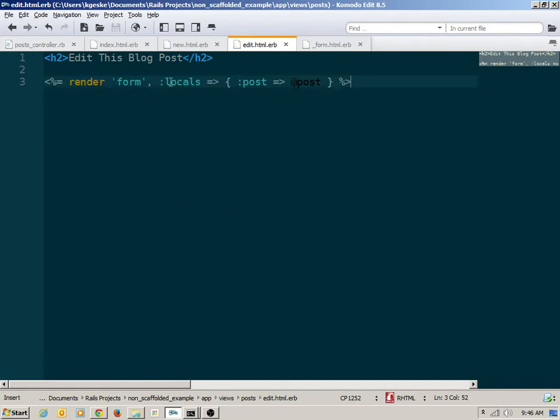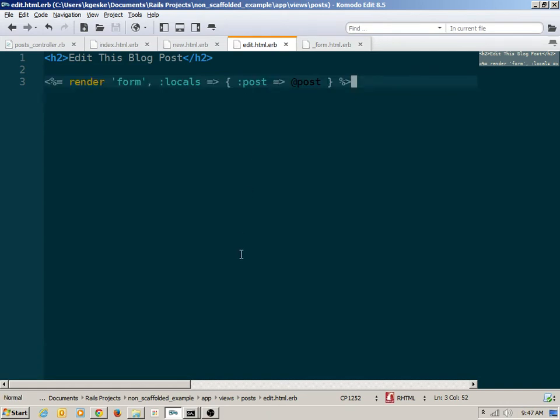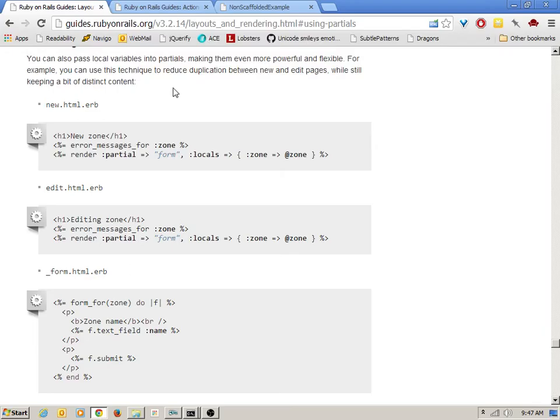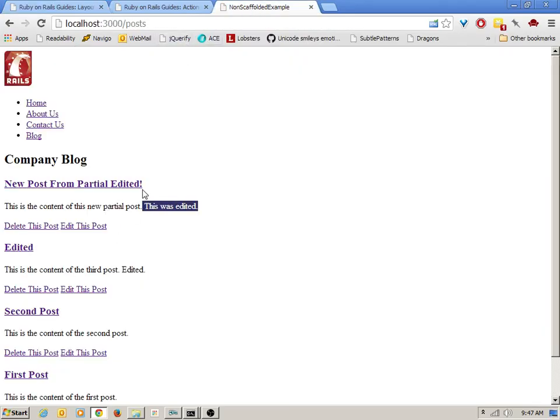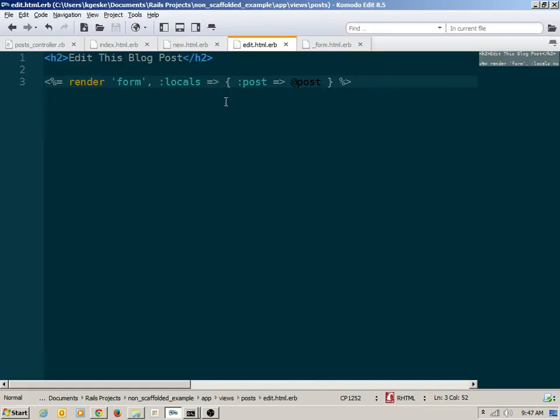And so by saying that we have locals with a key of post here, this object will now be accessible by way of a post variable, not an @post variable. And so I should be able to go back to my code now, and it should still work. So let's quickly test that out. If I edit this form, undefined local variable post.